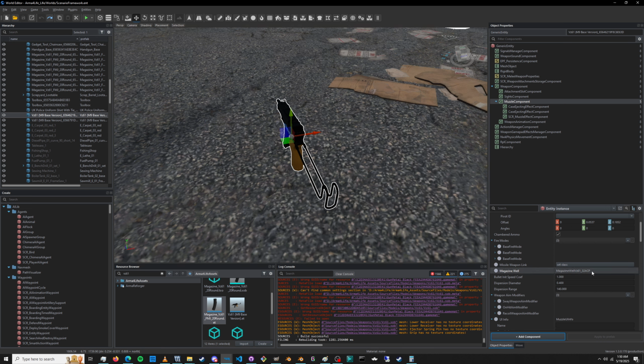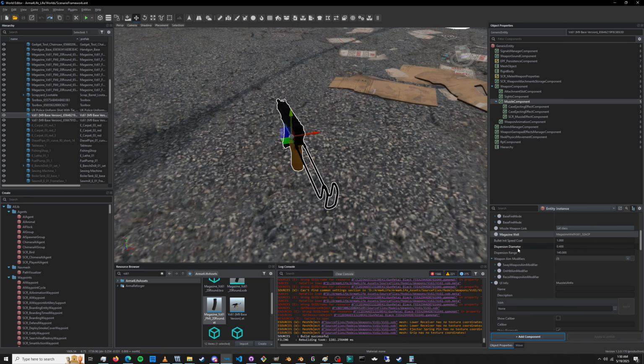We have it in this magazine well. I created this for this one, so it's custom. This is where you can adjust this stuff right here, dispersion range. So at 140 meters, it's 0.4 dispersion, which whatever that is, 0.4 meters cubed or something. So you can adjust that for the accuracy.